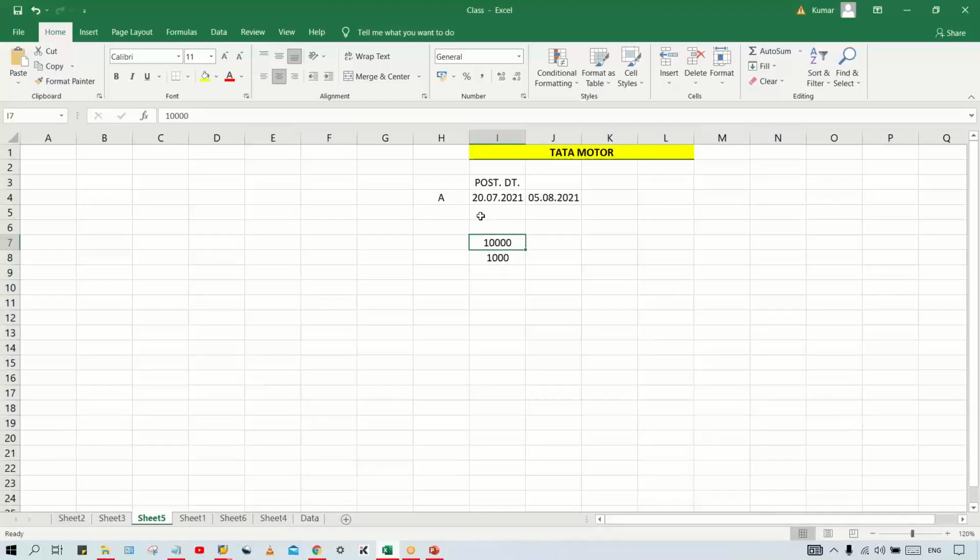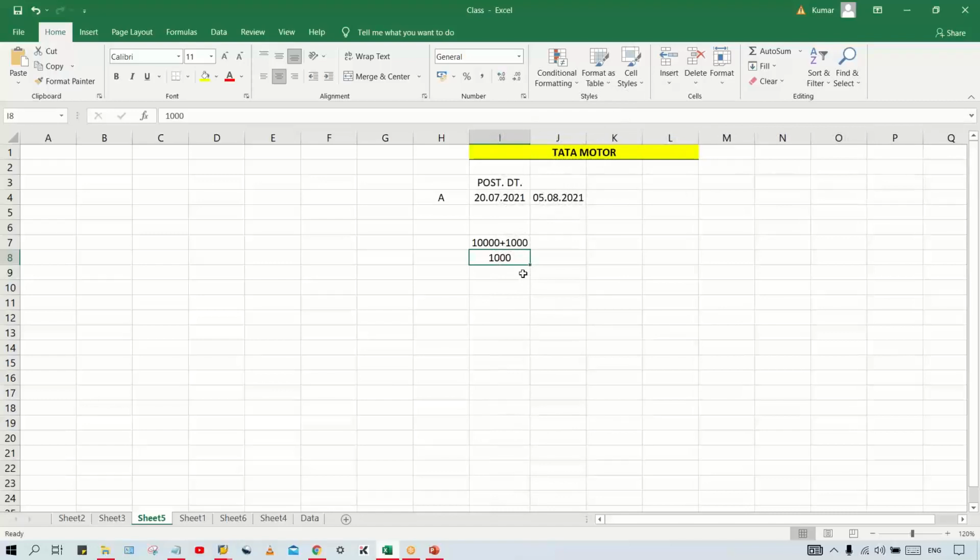Now, where is the manipulation? The manipulation will be this: this fellow realized on the 5th, but on which date is he posting the invoice, guys? On 28th of July. So once he has posted the invoice on 28th of July, what is happening? Now the total worth of invoices is 10,000 plus 1,000. So it is 11,000, right?